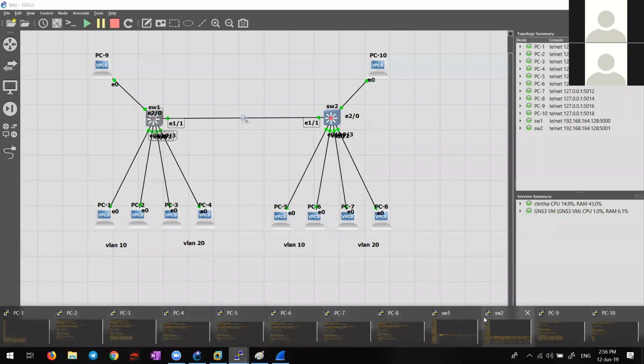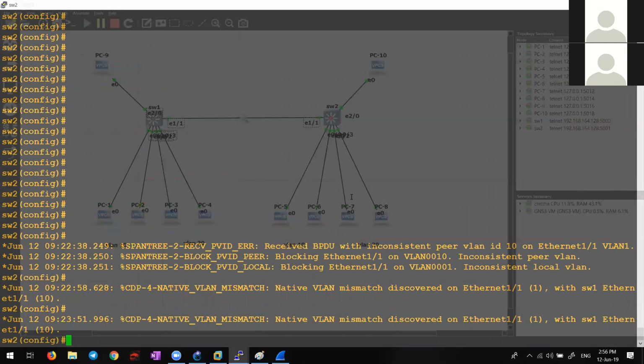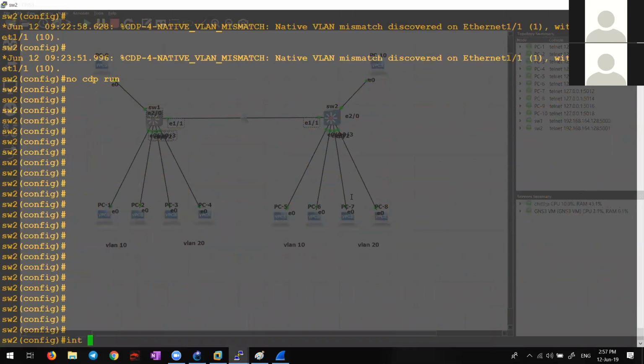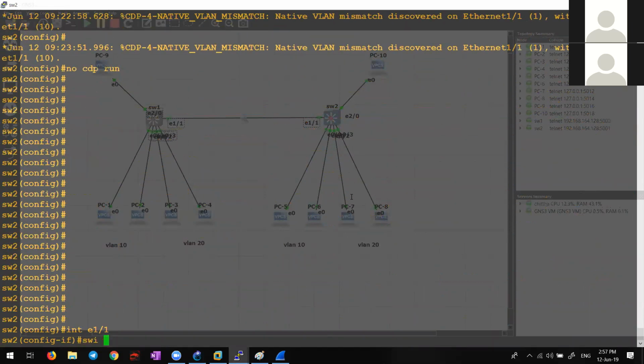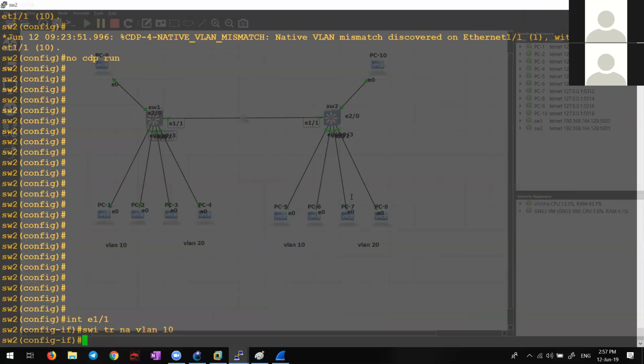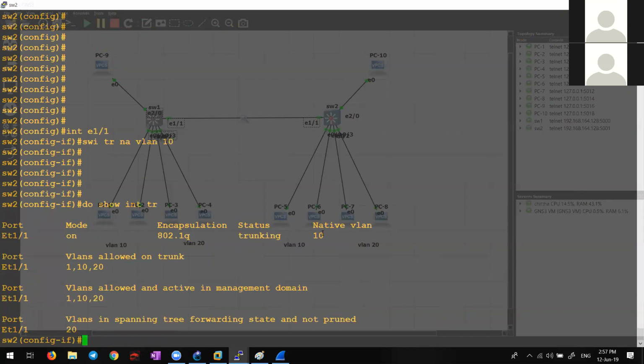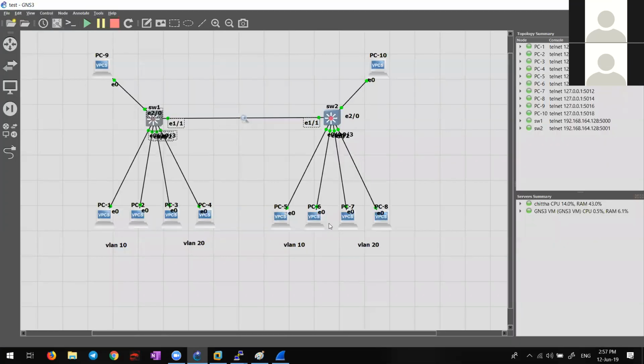Switch 2. Here it is still coming because CDP is still running here, right? No CDP runs here also, no need. Then I'll go to interface E1/1, switch port trunk native VLAN 10. So on both sides the native VLAN is now 10. How do you verify it? Do show interfaces trunk. Now what is the native VLAN? 10. Correct? So now let me send the packet again.